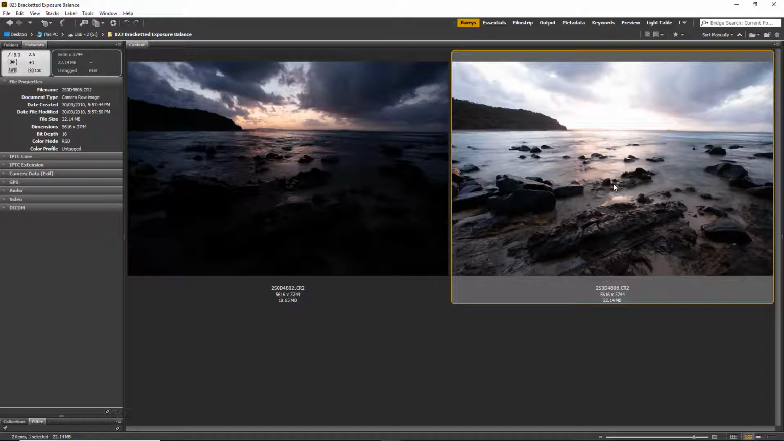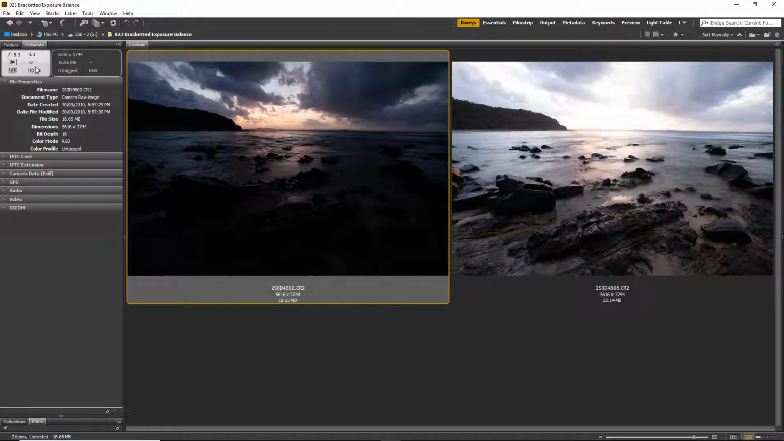With the image highlighted on the right, if you look up at the extreme left, you'll see a little +1 in the camera data in the top left. That means that this image got 1 more stop of exposure than the camera felt was right. This image got 2 stops less exposure than the camera felt was right.